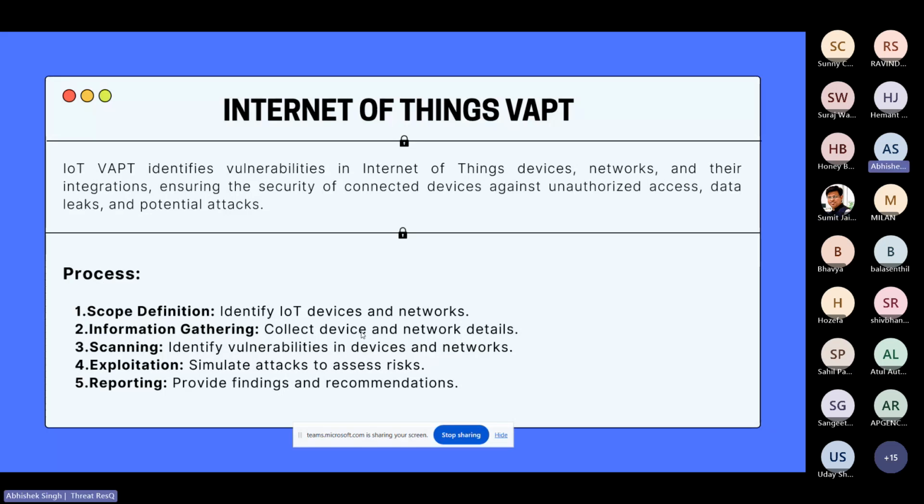After that, they will try to exploit all the vulnerabilities they have found during scanning, and then they will report all the vulnerabilities and the proof of concepts and provide them a risk score as per their criticality to the organization so that they can fix those vulnerabilities.